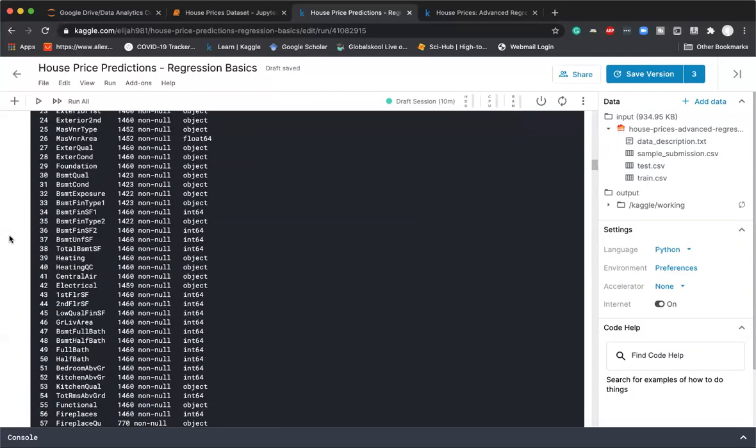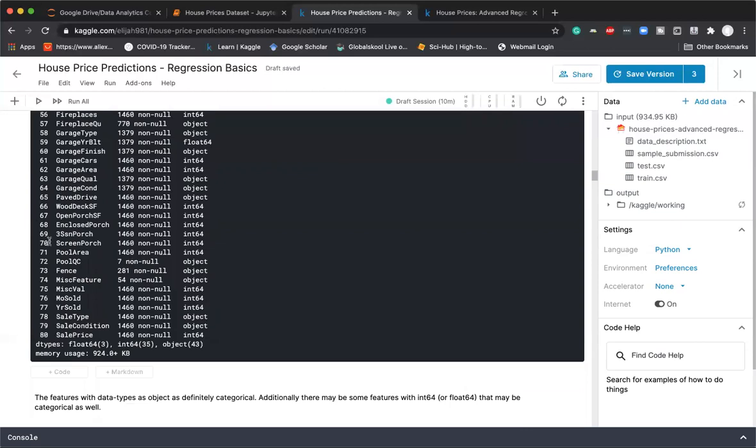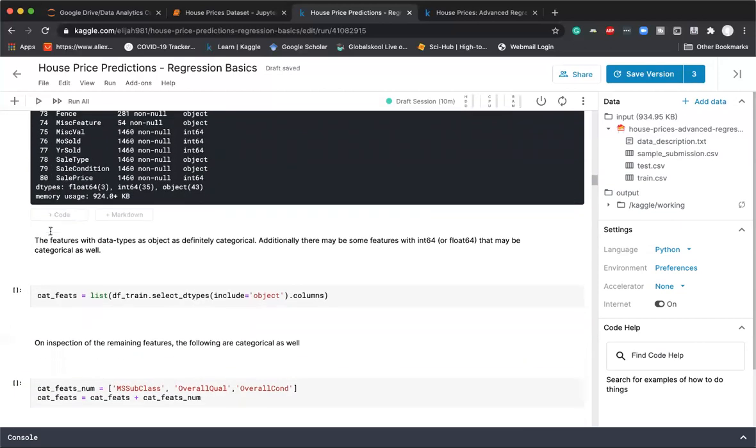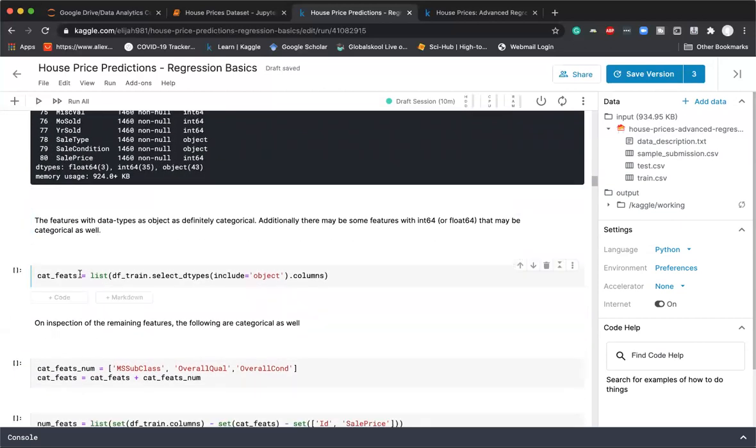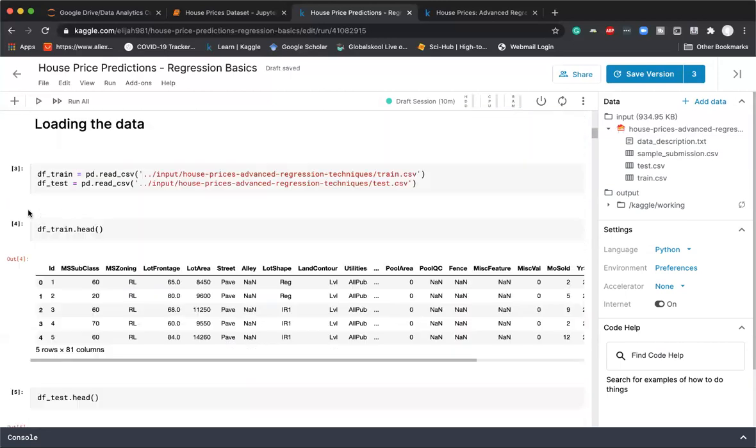Right? So I'm saying generally purposely, and I'll show you why. Let me go ahead. So first I say, okay, the features with data type object are definitely categorical. And additionally, there may be some features with integer or float that may be categorical as well. I'll give you an example.